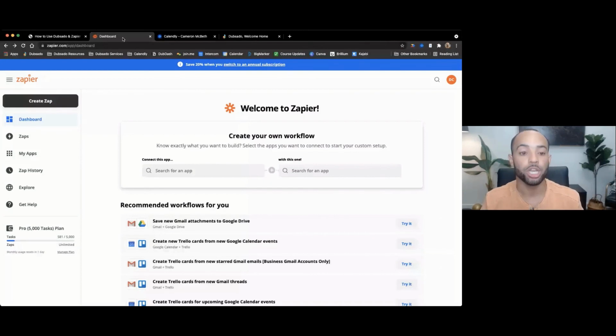So here in Zapier, this is going to be the main dashboard. And what you can do here is search your different apps in the middle for what you want to connect this app with and connect it to this one. So you're able to do that here if you want to connect those 2 apps. What I'm going to do, just because I like the UI a little bit better, is go up here to the top and click Create Zap.